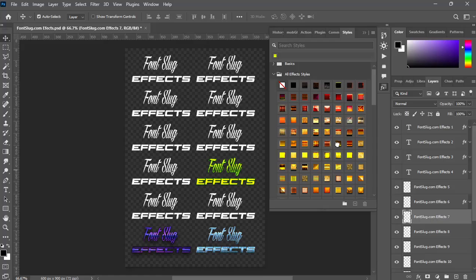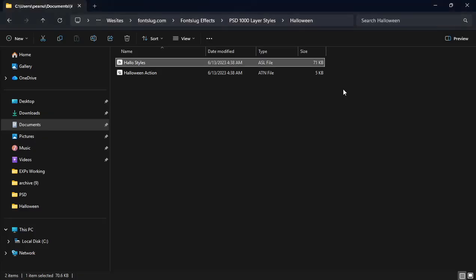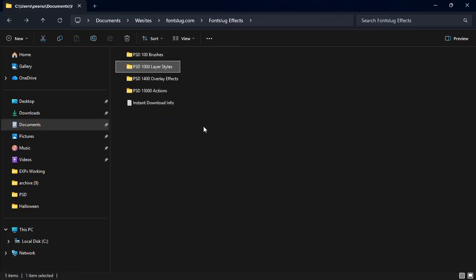We'll just grab this one here. Okay. And it's that easy. Just one click and it'll install itself right into your Photoshop software.